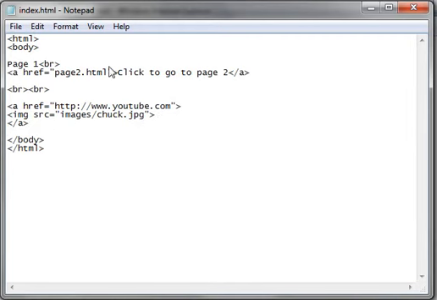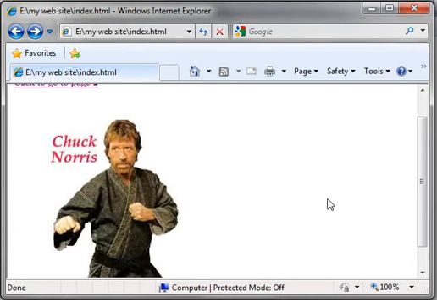Now remember, the last set of links we did, we used text. Click here to go to page 2. You can actually use an image or pretty much any other object as a link. So we'll save our work, flip back over, refresh.